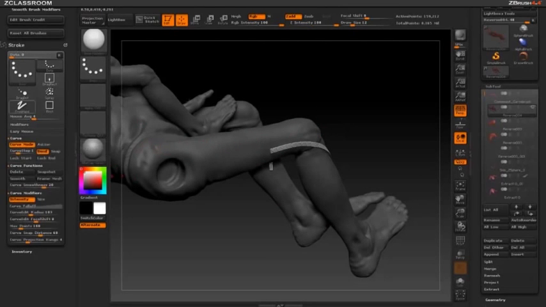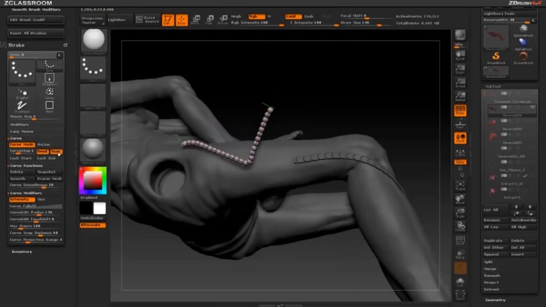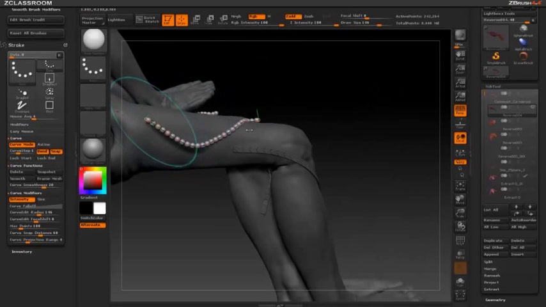So I'm going to turn on curve mode in the stroke options. Drag out a line, and it's going to give us a line of spheres. Now we have bend on, but we don't have snap on. So if I turn snap on, with bend on, I can bend the curve and then snap. It'll actually snap to the underlying surface here.